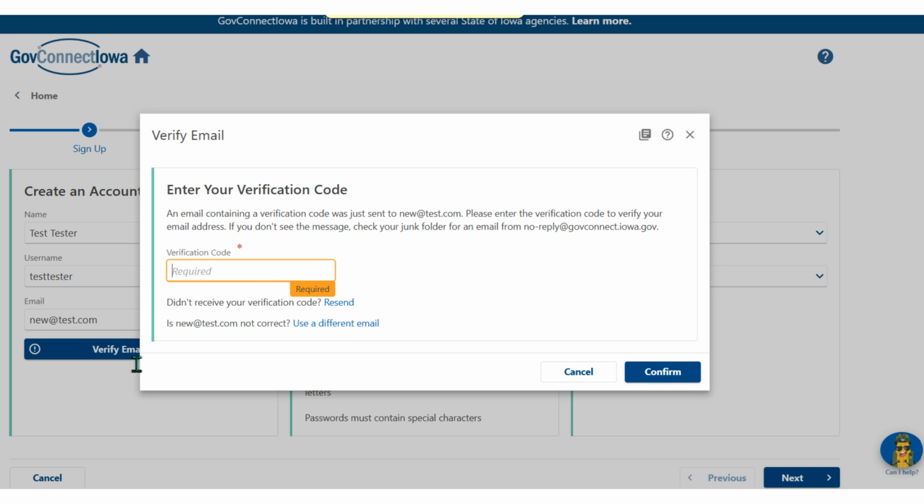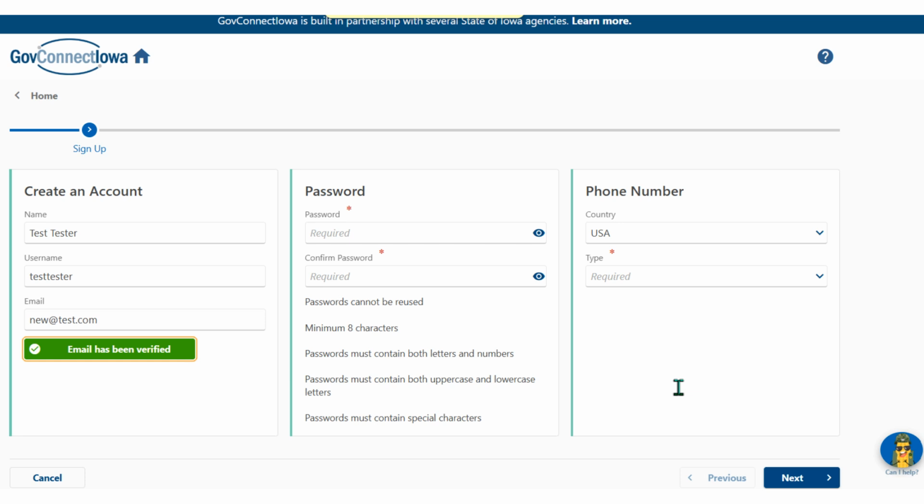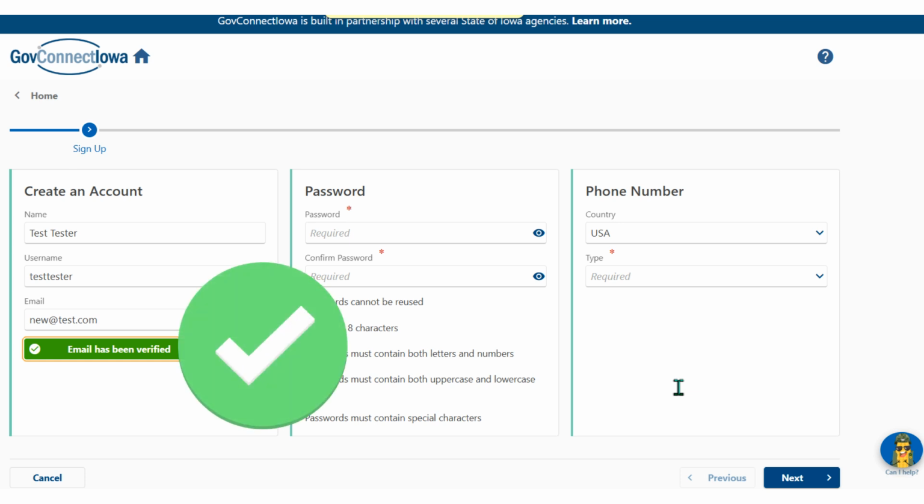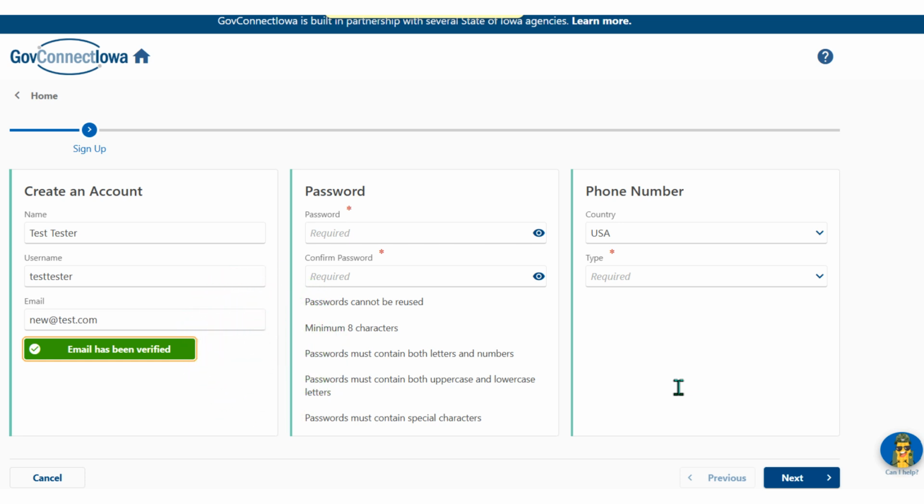I have located my verification code and will enter it now. And now that the verification code is entered, I will click Confirm to continue. Now that my email has been verified, I will finalize my account creation with a password and phone number, and then I will click Next.